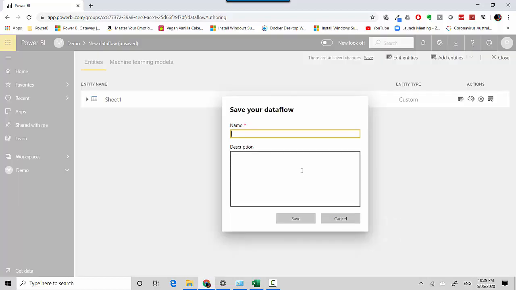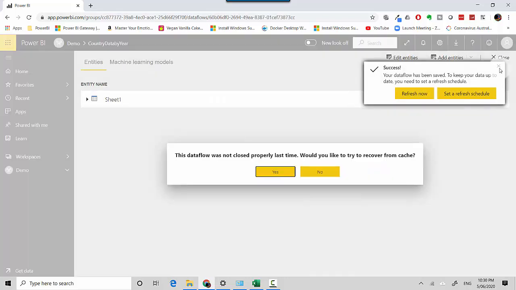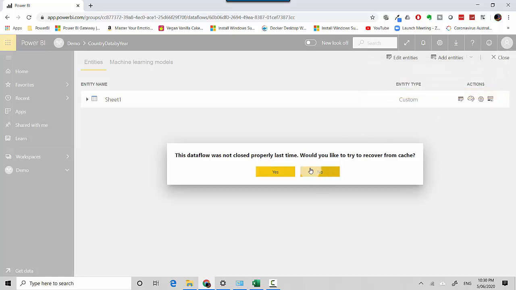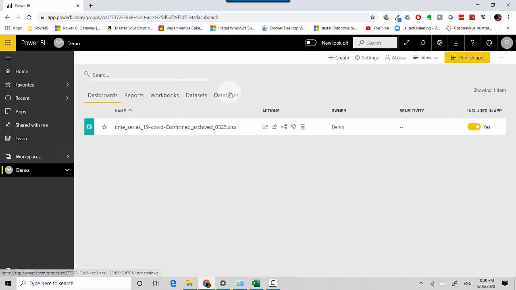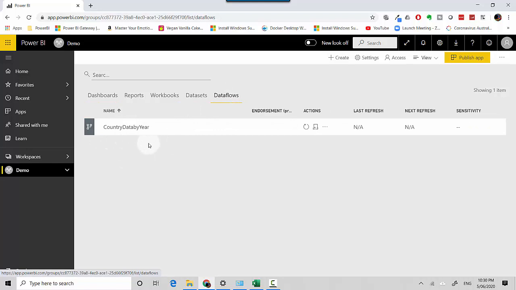And I'll call this country data by year, and I'll hit save, and it's showing me that my data flow has been created. I don't want to refresh it now, so I'll just say no. So now if I go to demo workspace and I click on data flows, it shows me my data flow task.